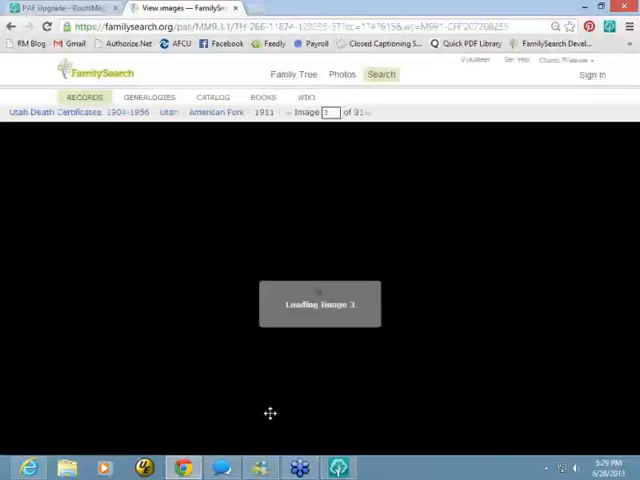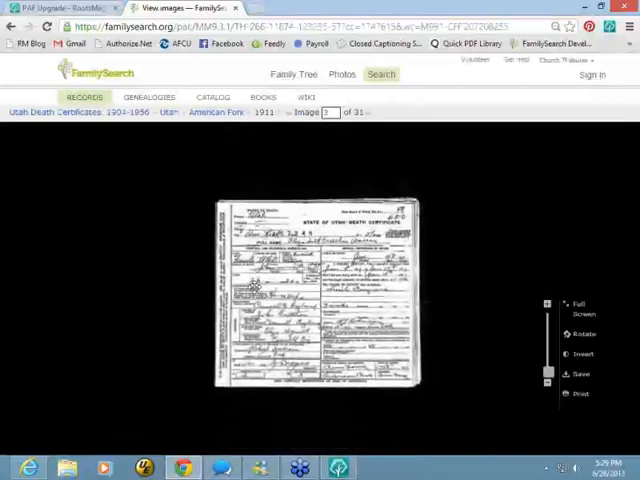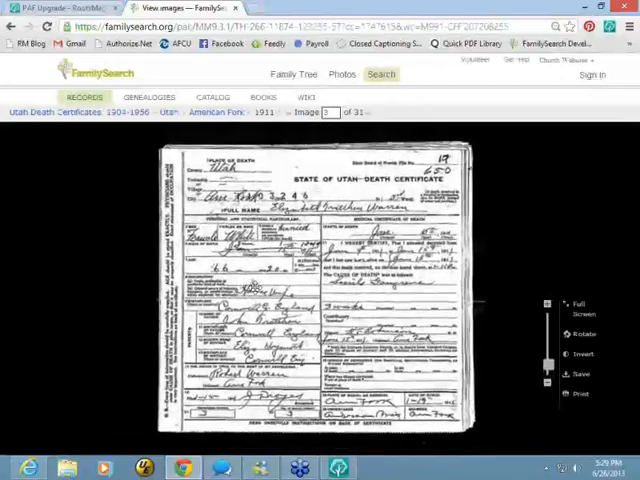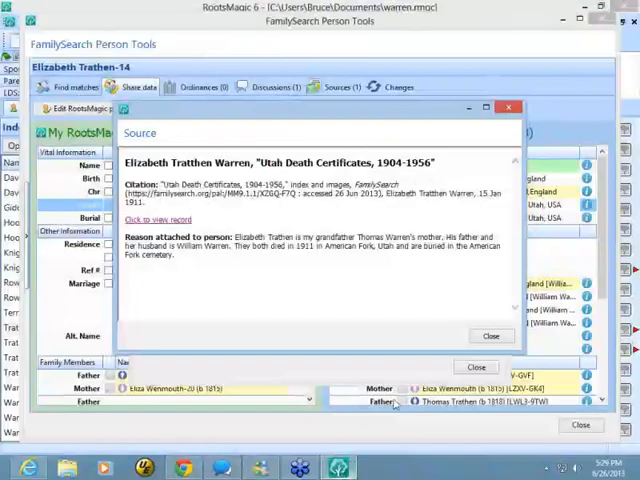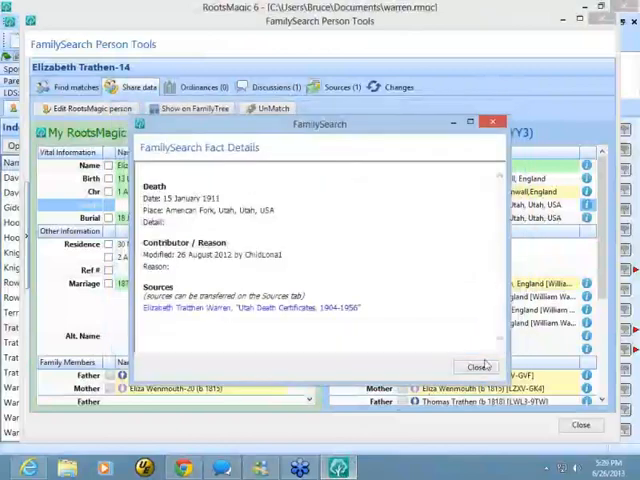So I'm going to come in here and view this image. We're going to zoom in. And here's the State of Utah Death Certificate, full name, Elizabeth Trathon Warren. It gives all of the information about her, and it shows that it was in the city of American Fork, Utah. And it gives me the date right here, January 15th, 1911. I can zoom in, I could print this or do whatever I want with it. But I'm going to come back to RootsMagic, and I've decided that's a pretty good source. That's convinced me. So I want that death.